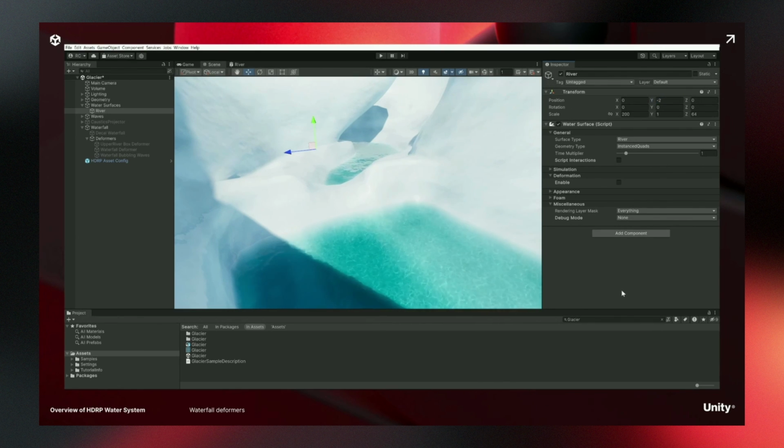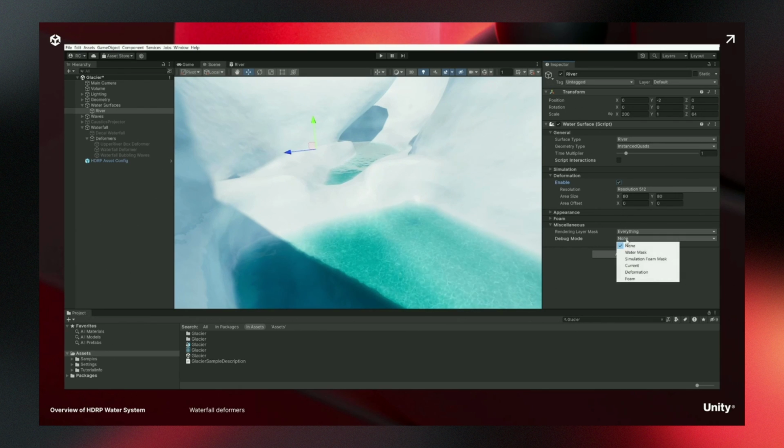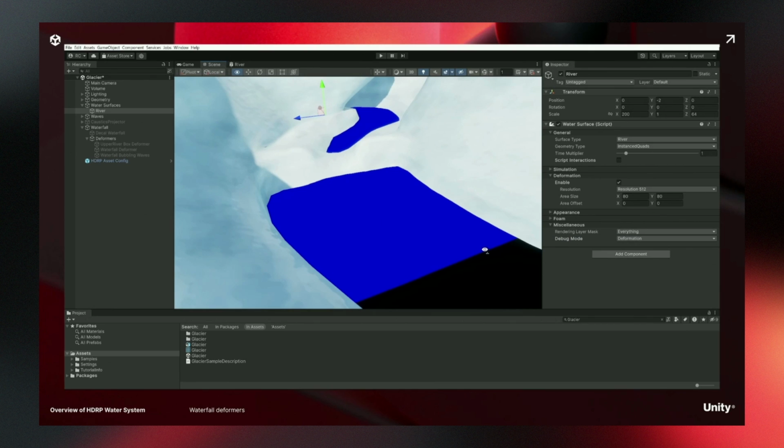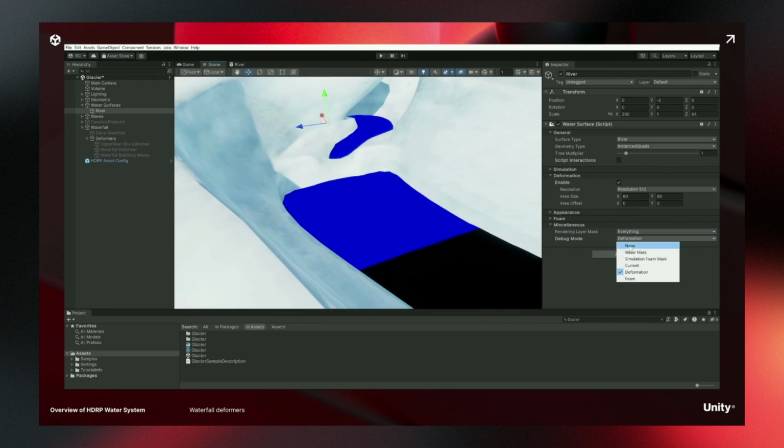So to do that, we have a feature called deformation that we have to enable on the water surface. It's local to an area, so there is a debug mode so that you can set the size and offset and everything. So there it's set up correctly.